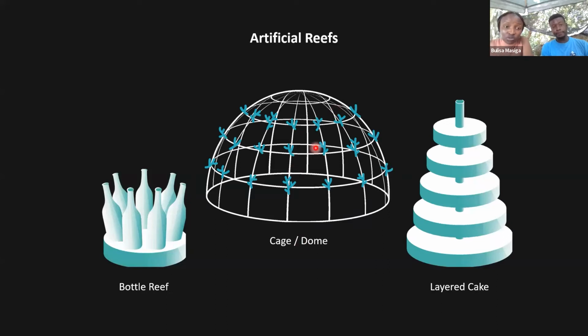This is a cage. We attach the corals here on the intersection of these metal bars, and a dome is a bigger version of this cage. And this layered cake is basically concrete, but imitating a cake. So the idea of having these different structures and different designs is because different structures attract different fish species and communities. A layered cake is a very good example.